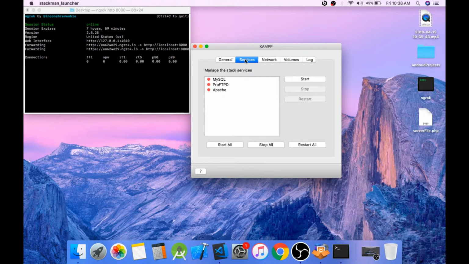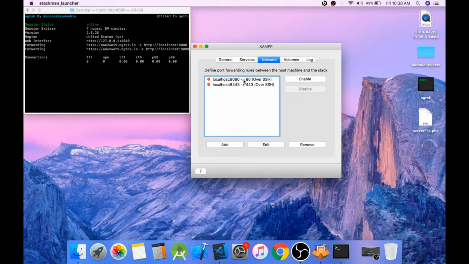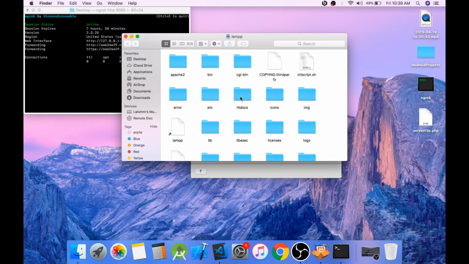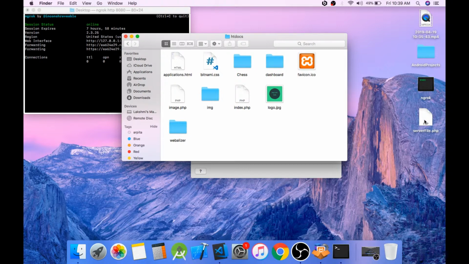Go to the services tab, start Apache, go to the networks tab, enable port forwarding 8080 to 80 and mount the volume. Go to the htdocs folder and paste the server file.php in here. Now let's go to the Android part.